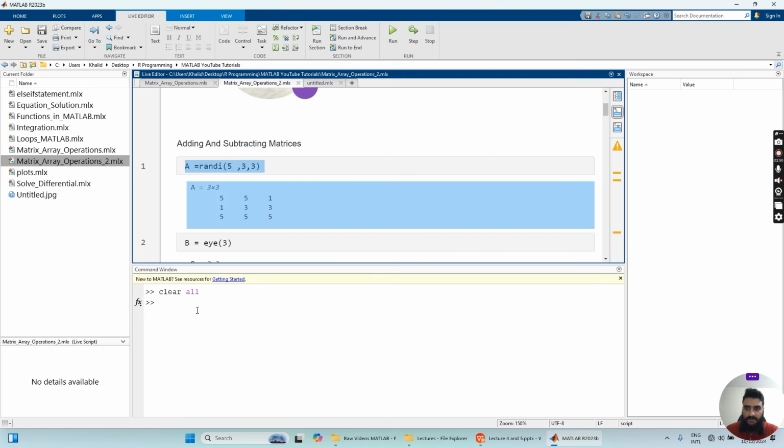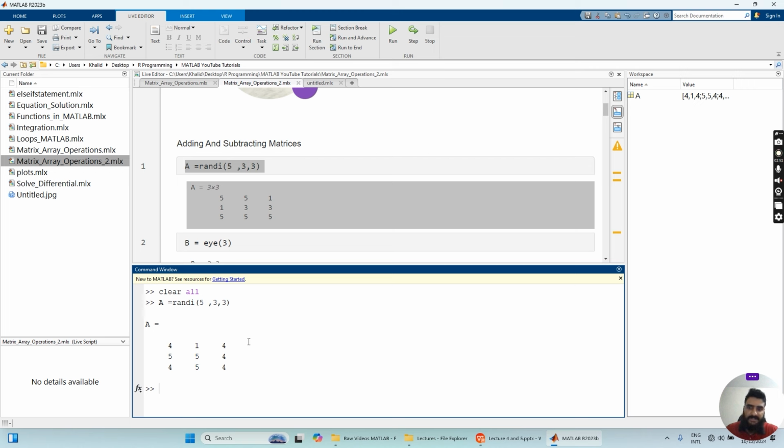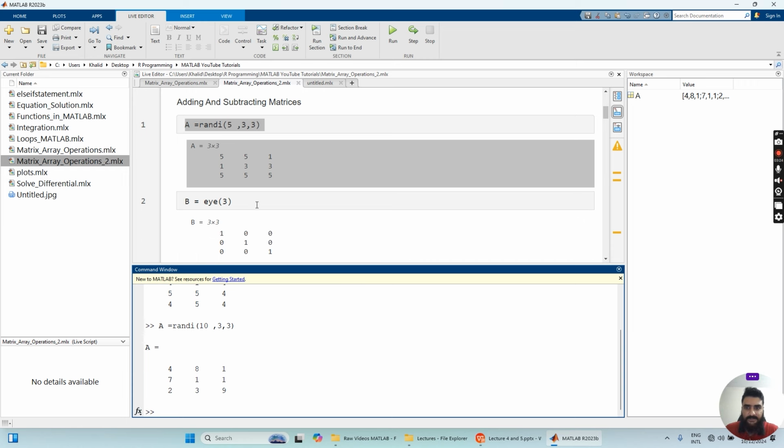Let me just copy this code, and now you can see that we have generated a matrix of 3 rows and 3 columns, where the maximum value is 5. So the values will range from 1 to 5. Now we can change this statement here. Let me say we want to change this value to 10. So now it will generate a matrix of 3 rows and 3 columns with element values randomly generated between 1 and 10. So that's how randi works in MATLAB.